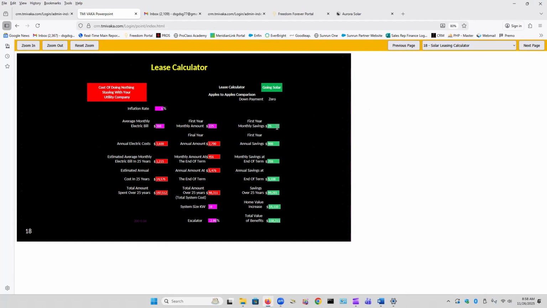So the $75 first year, they're saving $900. In 25 years, they'll be saving $759. In the first year, they'll be saving $9,100. Over the course of 25 years, they'll be saving $99,201.